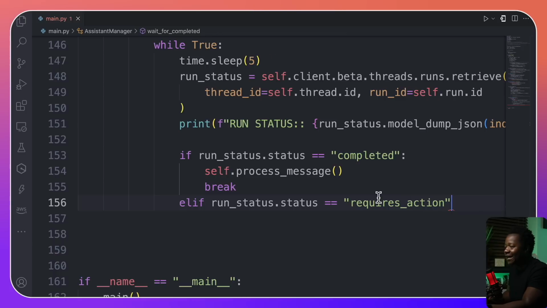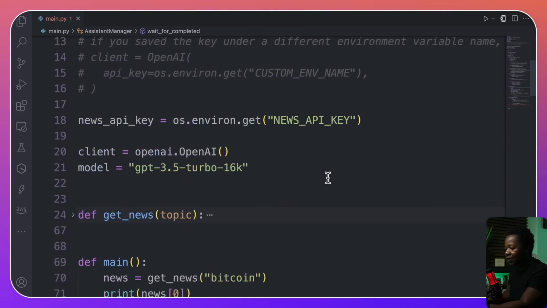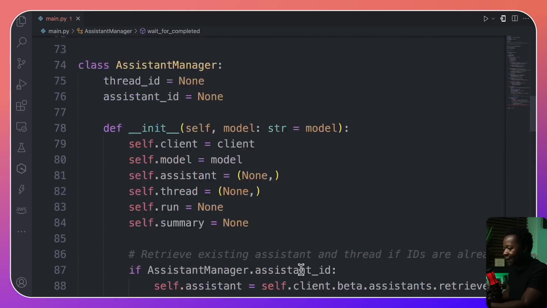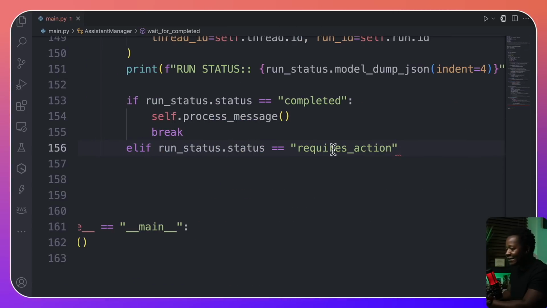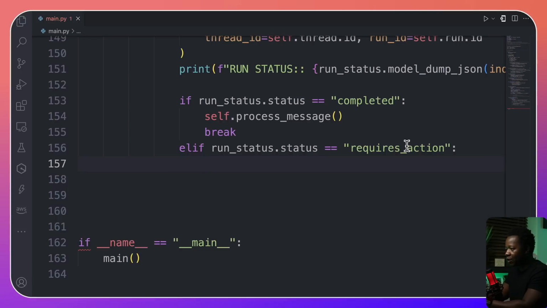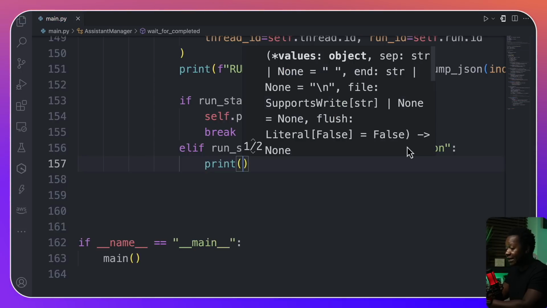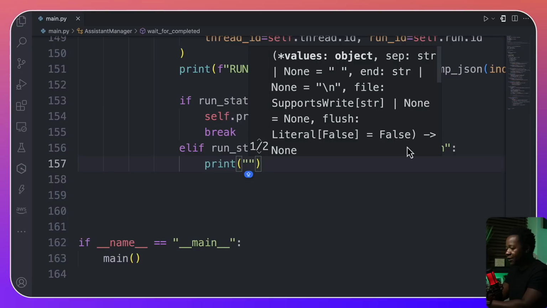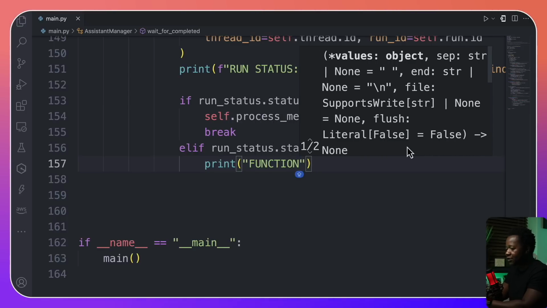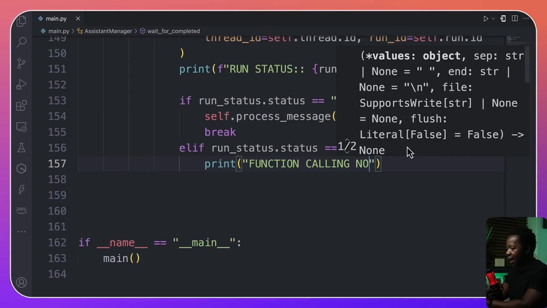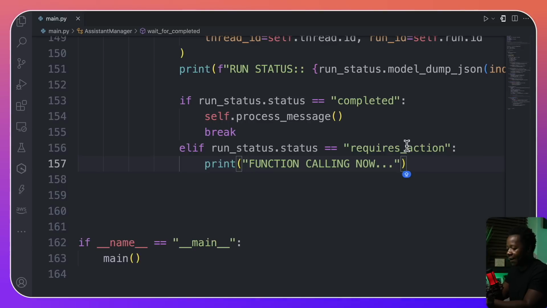Which in this case, I will tell you now, is going to be the function that we created earlier, which is this get news. But we'll get there, okay? So if the status is requires action, we'll do a few things. First of all, I'm going to go ahead and print here so we see what's happening. I'm going to say function calling now, because that's what we need to happen.